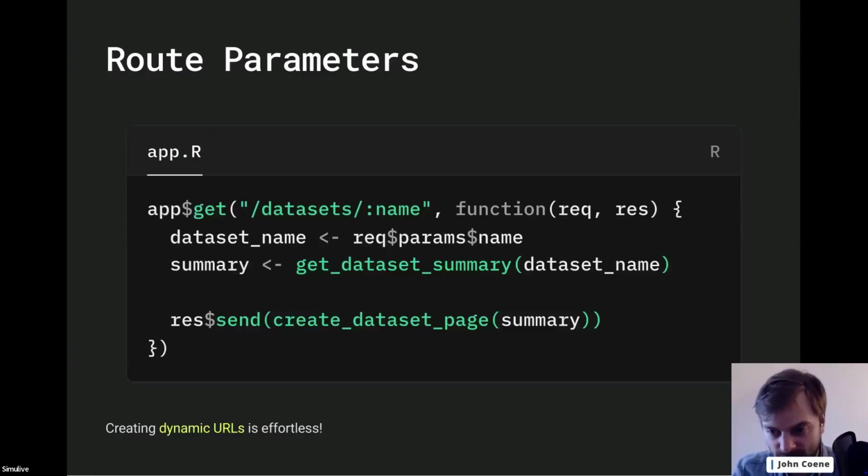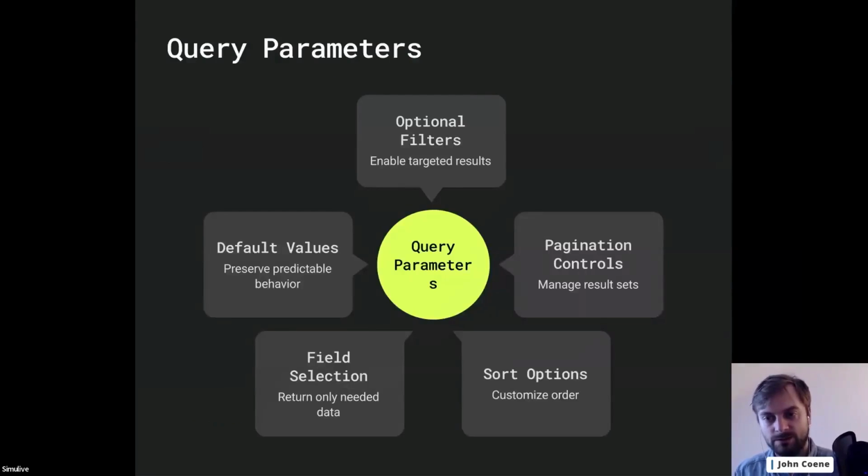So I can access the name because that's how we've called it, :name. We can access the name as part of that parameters list and then use it downstream in our code for whatever purpose we see fit. So this is how you handle dynamic routes using route parameters.